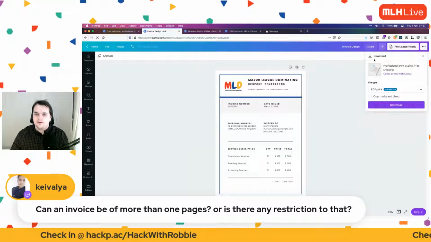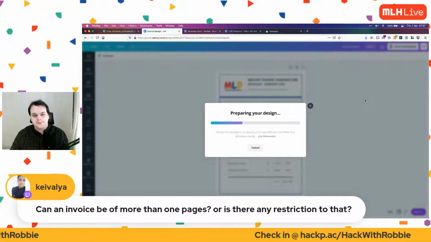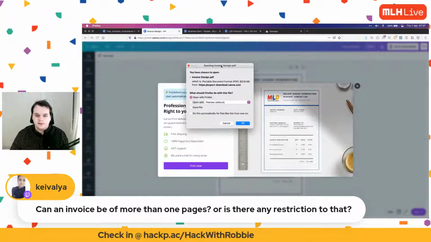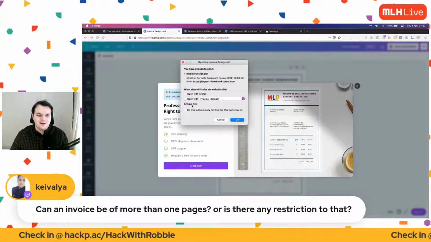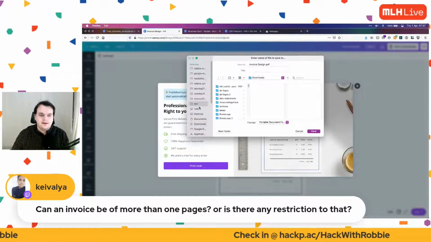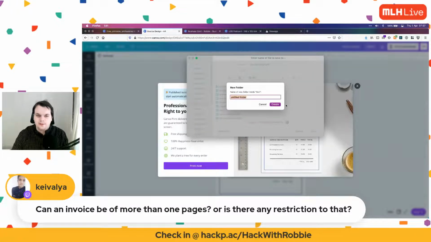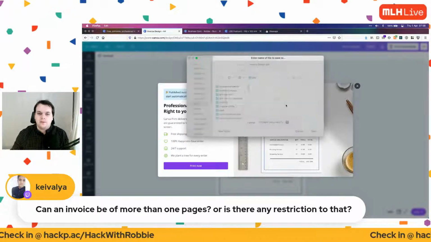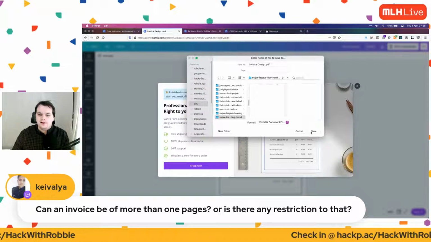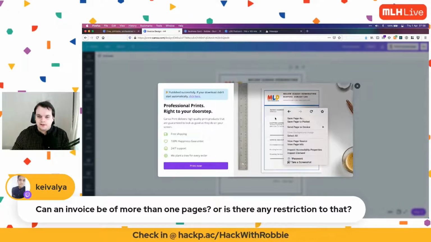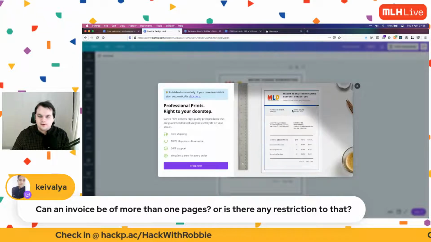We'll hit download. We'll download it. Preparing the design. Nice. I mean, this picture looks so good. Hit save file, and I need to go and put this in a decent location. So within my dev folder, I'll make a new folder. I'll call it Major League Dominating Brand. Save the invoice design. I also want to grab this picture. Can I not get that picture easily?